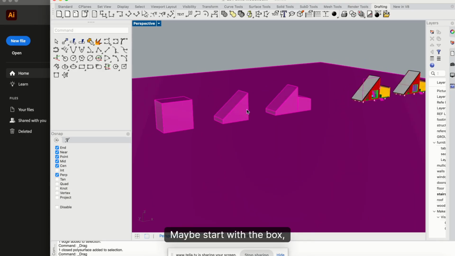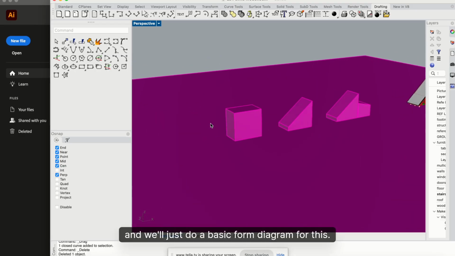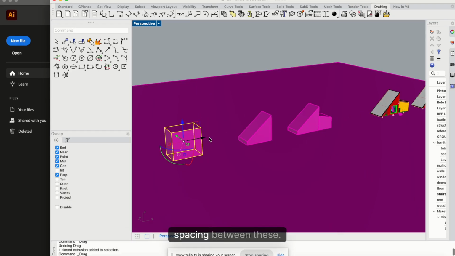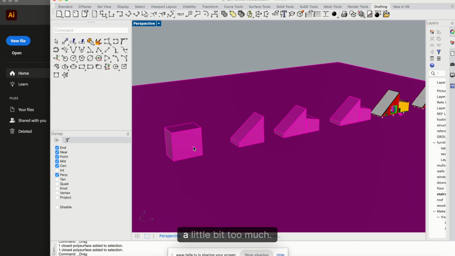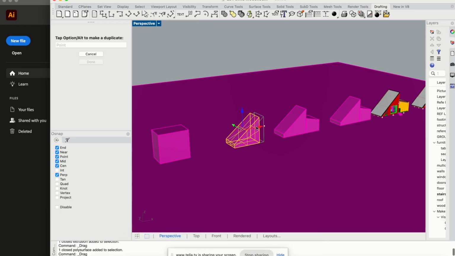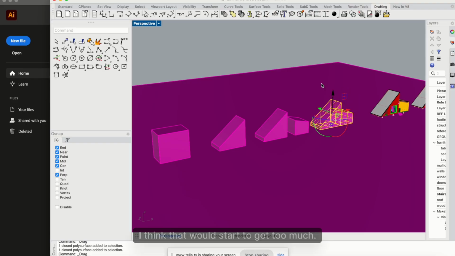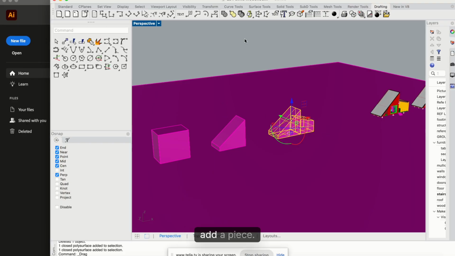Maybe start with the box, move it down, and then we're gonna add this piece. And we'll just do a basic form diagram for this. Okay, so first I'm gonna make sure that there's good spacing between these. And I could do 4 steps. I think it's gonna get a little bit too much. So that's why I'm gonna keep it 3, because if I had this like so, and then the final one here, I think that would start to get too much. So we'll keep this simple, just 3 steps, push down, add a piece.